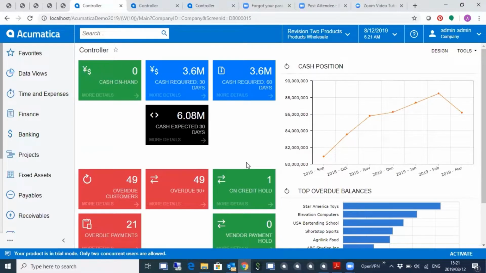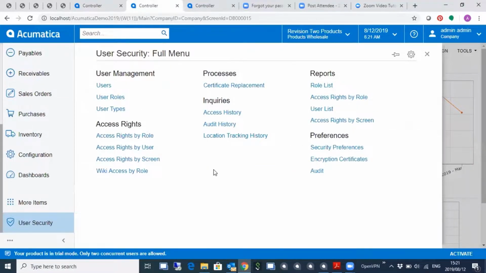I'm going to be using the Acumatica sales demo data for today's session, and I'm going to take you to the user security, where we're going to be looking at setting up access rights.